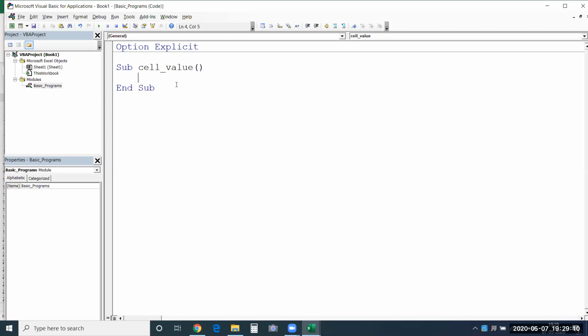After this, we are going to start writing the program. So I gave CellValue. I want to print a value within a cell. Now, how to do that? You need to remember the object hierarchy. The first thing is Application, then the workbook name. So we'll say Workbook.